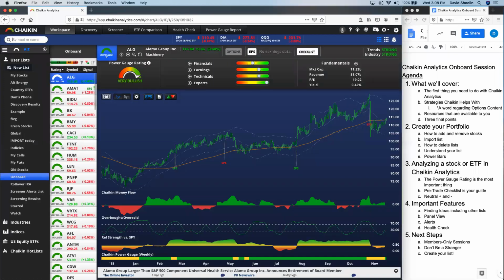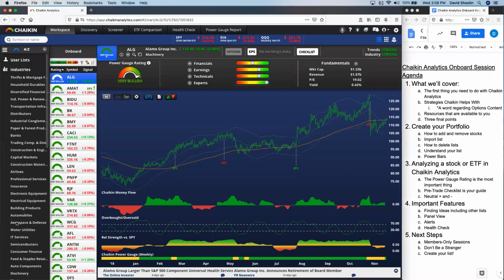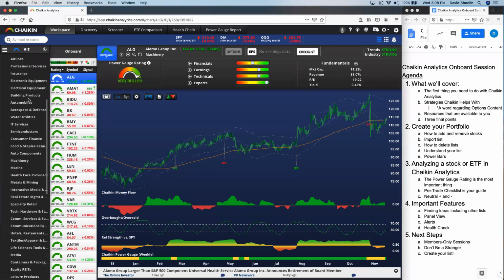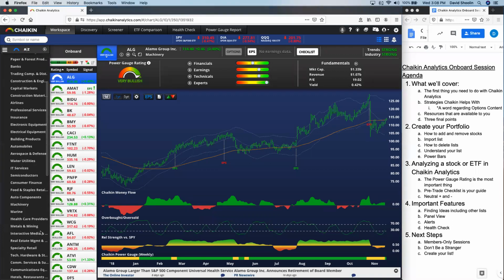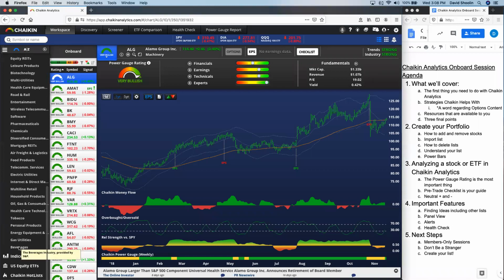Other ways you might be able to find ideas are through the lists already provided in Chaikin Analytics, our industry groups, indices, US equity ETFs, and Chaikin hot lists right here. Every stock is part of an industry group. You can click on it, and you can click on any industry group and see all the stocks within them. They are in order of the power bar ratio. Those with more bulls versus less bears are at the top. Those with more bears and less bulls are at the bottom.